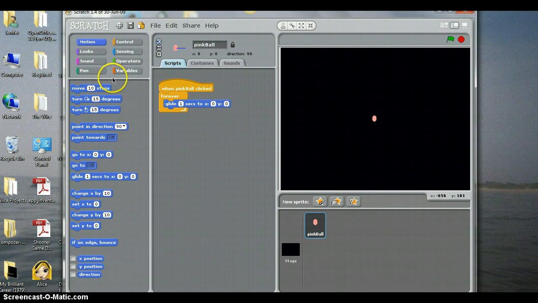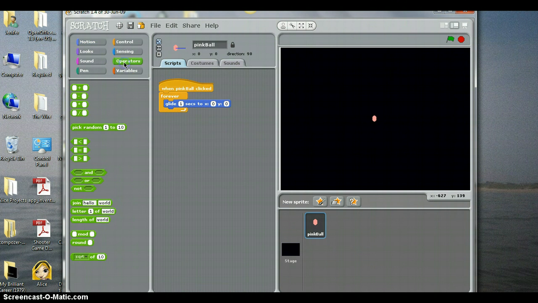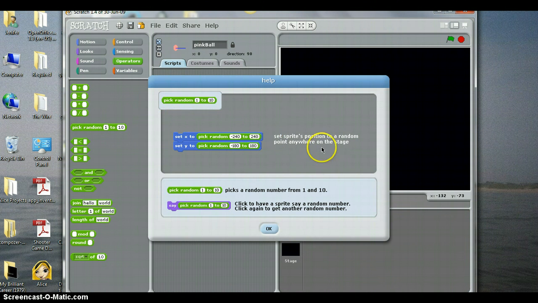Okay, and then we're going to go to Operators. This is where your random is. This is a little bit tricky, so don't get discouraged. Don't go too fast on this, but pay attention to what you see on the screen. So you're going to drag and drop for both X and Y, which is why you have 2.